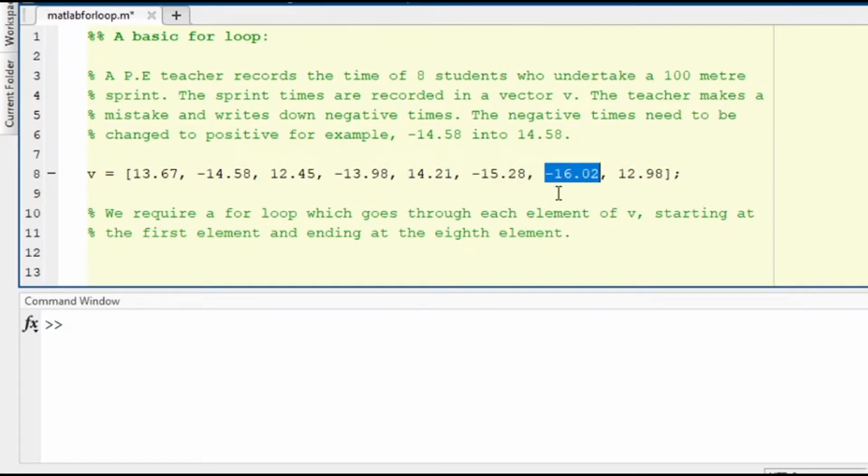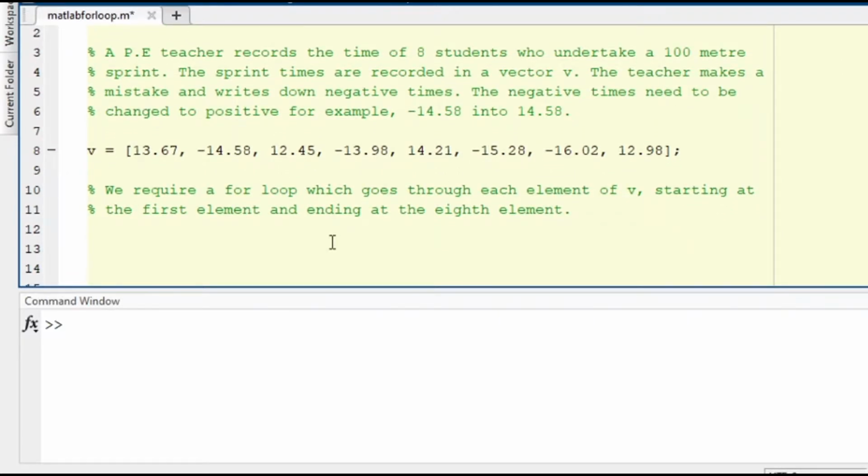Okay, so you can't have a negative time, okay? So these negative times need to be changed to positive. For example, minus 14.58 into 14.58. Okay, so to perform a for loop, we'll need to go through each element of v and then check if it is negative. Once we've checked it's negative, then we can change it into a positive.